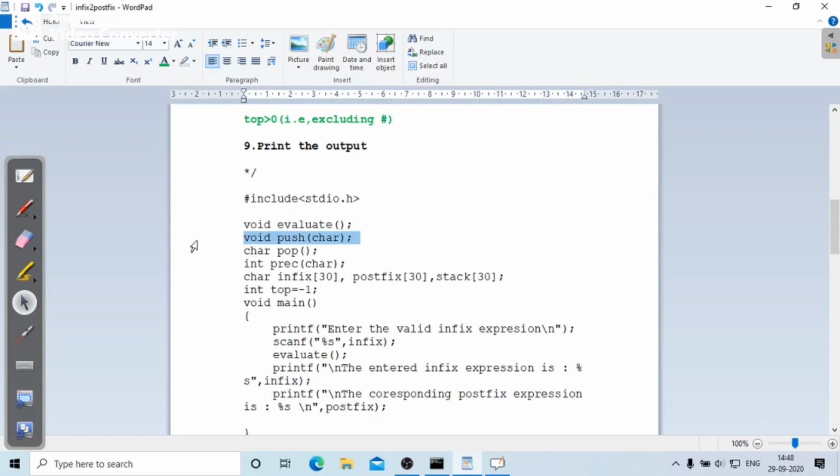Then we have the push and pop functions. Why push and pop functions? Because in the conversion, sorry, it's not evaluation exactly, it's a conversion from infix to postfix. It requires a stack. And a stack contains push and pop operations. That's why if you are using a stack, you have to define push and pop operations.